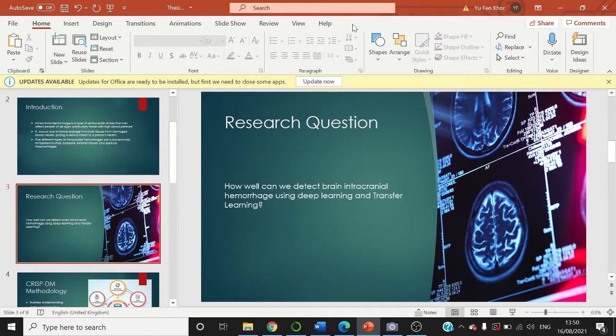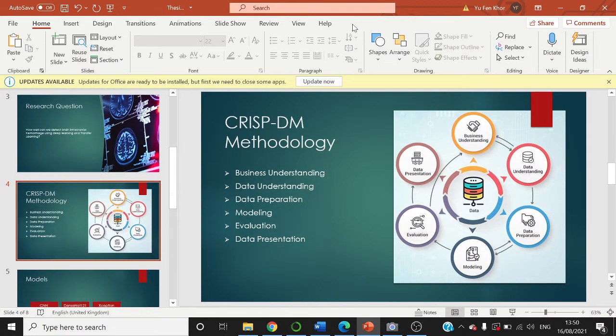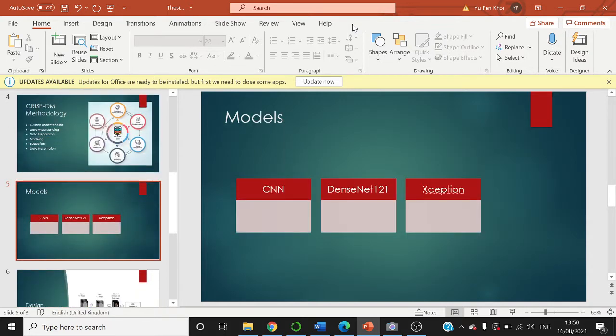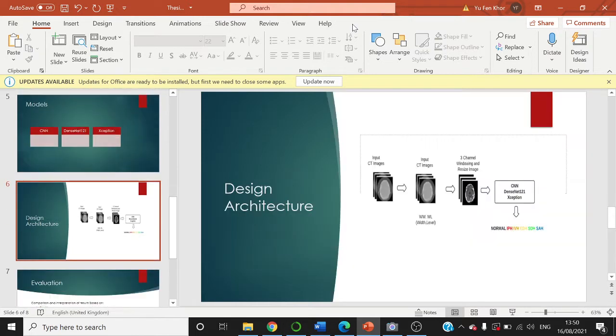Research question: how well can we detect intracranial hemorrhage using deep learning and transfer learning? The CRISP-DM methodology is used for this, and that follows business understanding, data preparation, modeling, evaluation, and data presentation. Model: CNN, DenseNet121, and Xception model are used for this.